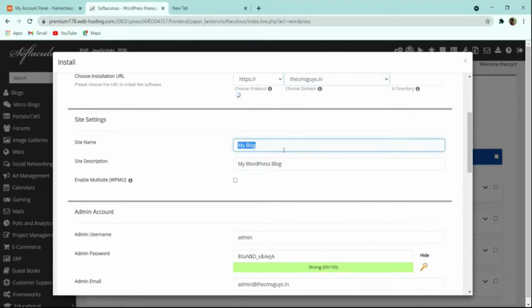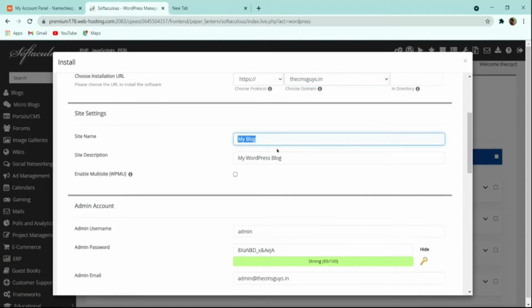site description. The site name is basically our site title. Here I will give it the name cms guys. After that, in the description I will give our company tagline, which is spreading the knowledge. So let me give it.